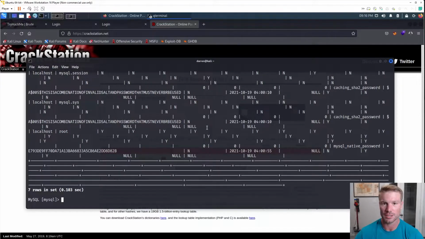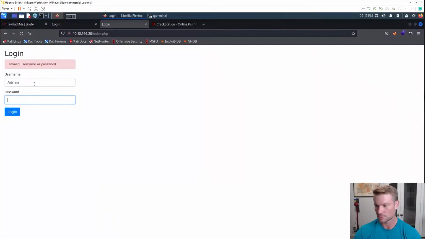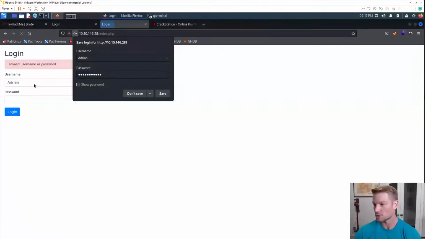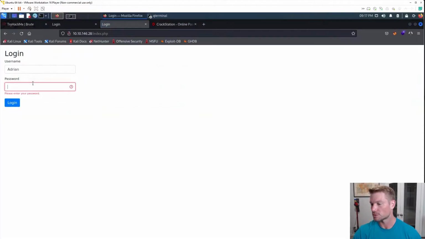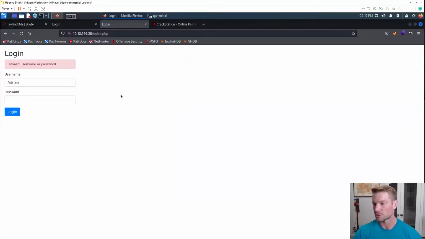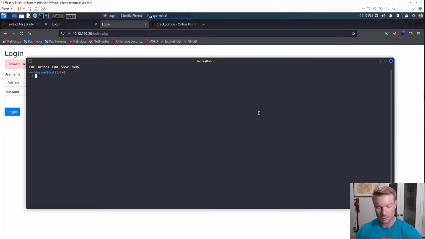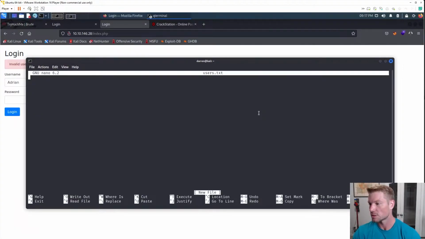But we can take that and let's check out this web page. Password, 123. No password. Admin, no. Okay. So we know root is for sure a user. Adrian's a user. Let me actually make a wordlist for users.txt. Let's do root, Adrian, and root. Save that.